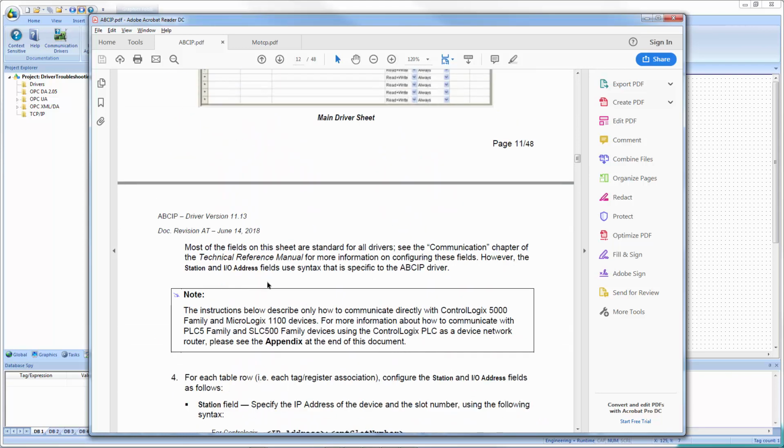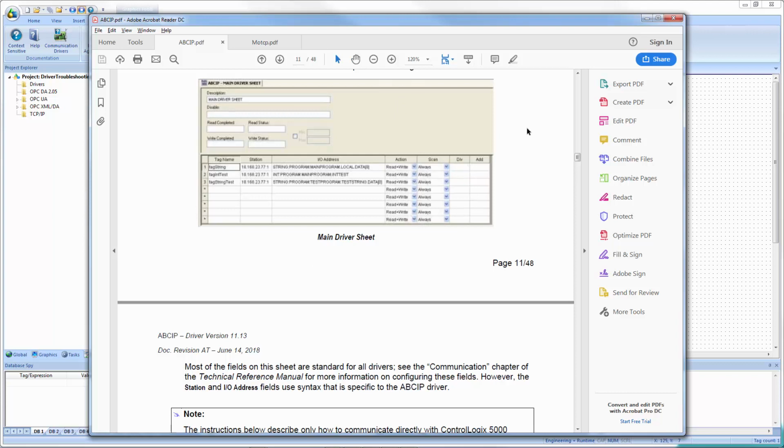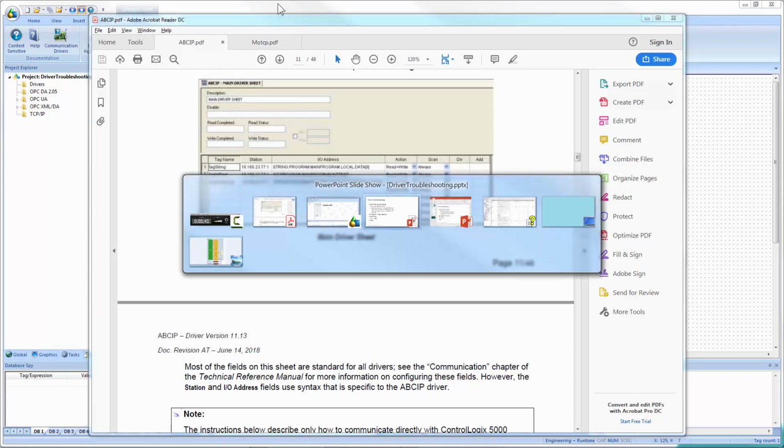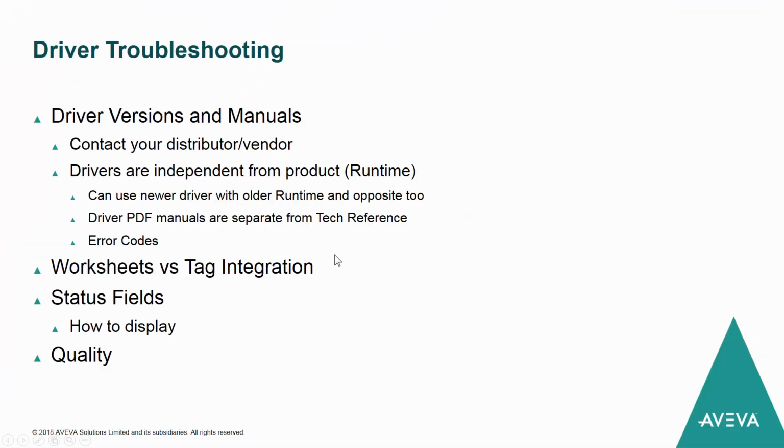Now, you're going to see this in the PowerPoint, but I recommend that you really start slow. Start with data type, one tag, try to get that working before you fill out your whole worksheet, just to make sure that you understand how that is in fact communicating, because I'd hate to see anybody waste a whole bunch of time. Now, worksheets versus tag integration.